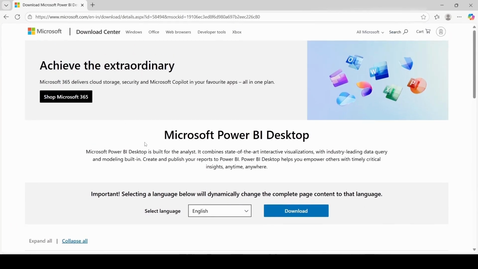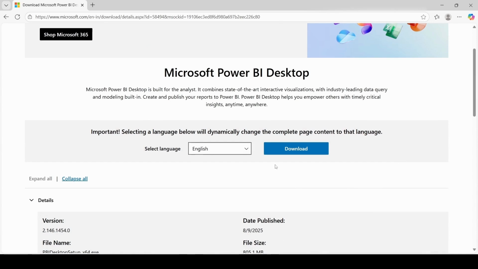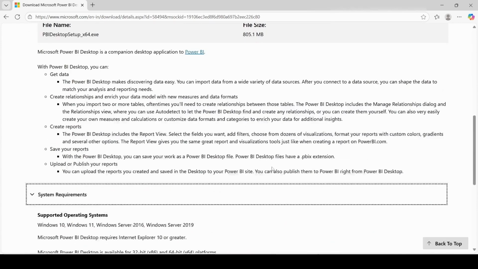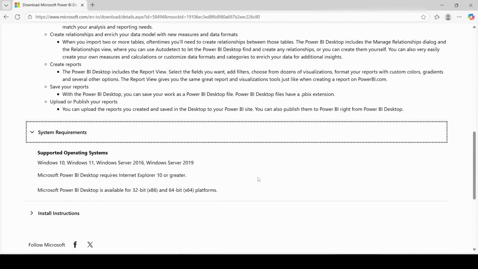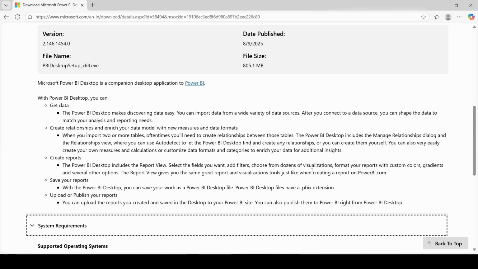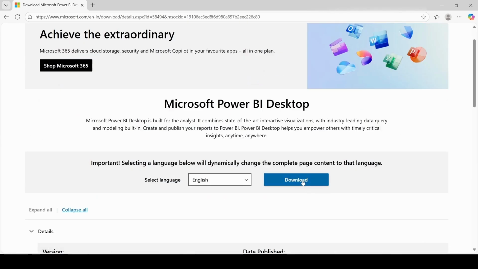So this is the exact Microsoft website link. I will also attach this link in the description so that you can use it and download the software. Now if you scroll down, you can see this download option. By clicking this, you will be able to download the software on your PC. Before downloading, just go through these system requirements so that you will be aware before downloading the software. Once you click this download option, the software will be downloaded on your PC.